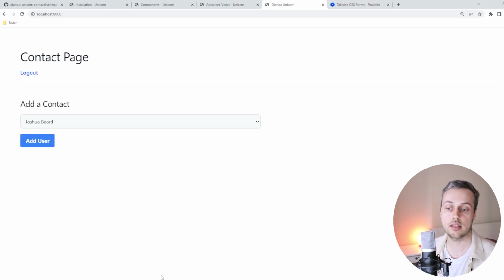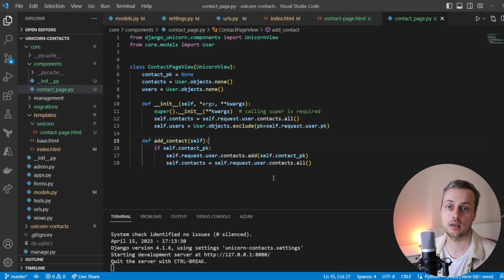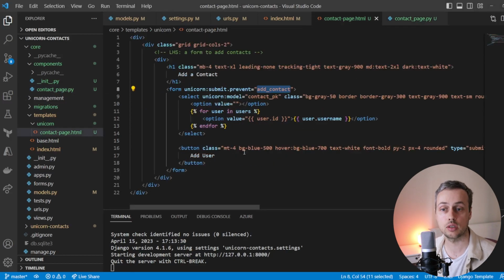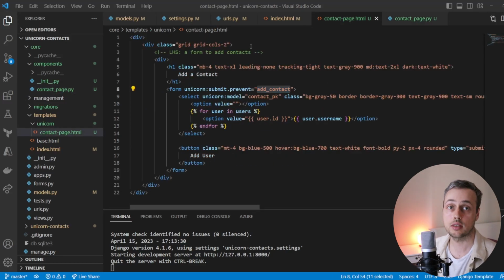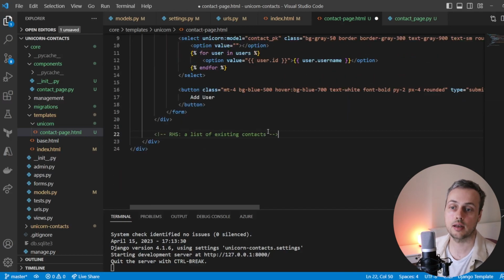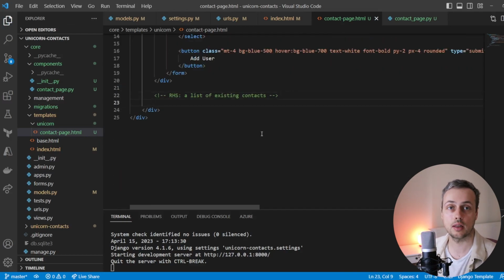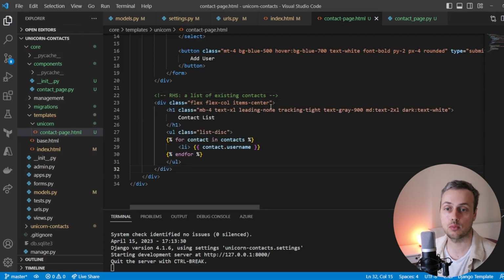For now, let's define a list of the existing contacts within our component template, which is contact_page.html. So this is the right hand side of our grid, the second column of the two-column grid system. We have a comment here for the left hand side, and underneath that div we're going to define the code for the right hand side, which is the list of existing contacts. Now I'm going to paste in some code here. Again, we'll go over this now.